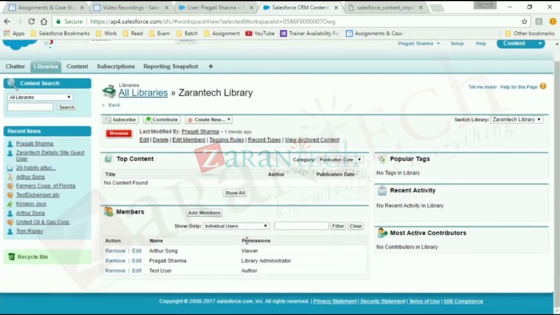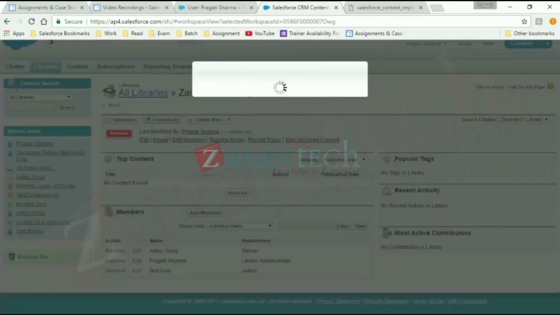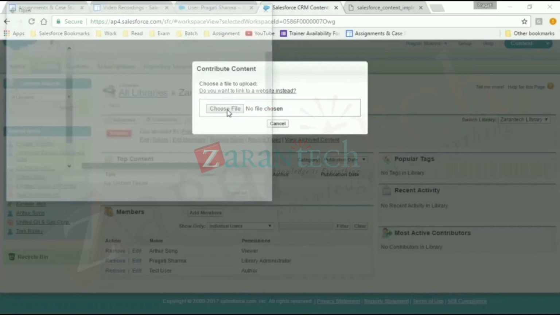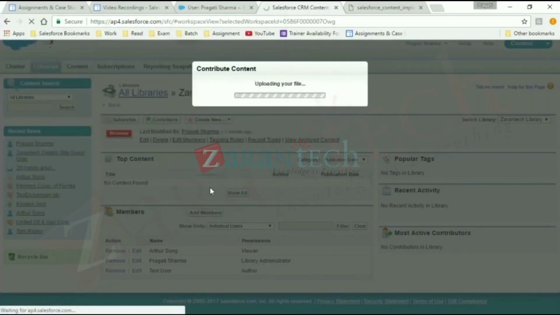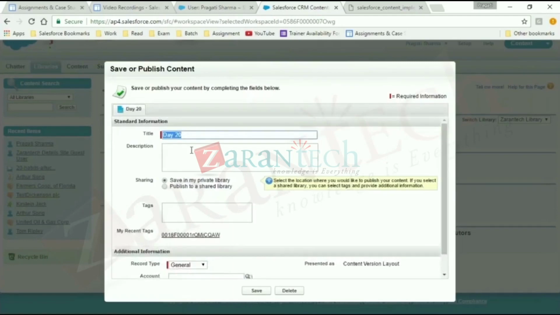Now when I do this, if somebody wants to contribute to this library, they can click over here, and that's called contribute. Whatever file a person wants to add, like I want to add this day 20 document here, I'll upload. And I will have to add a title for the document, like say day 20, and some description: day 20 session files.